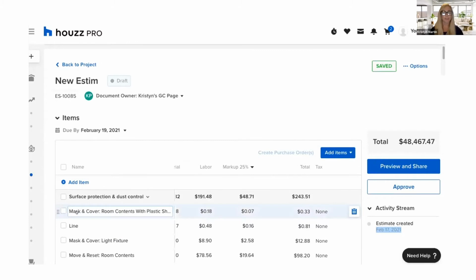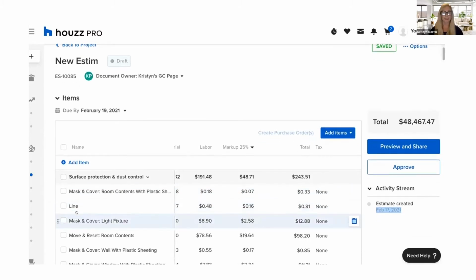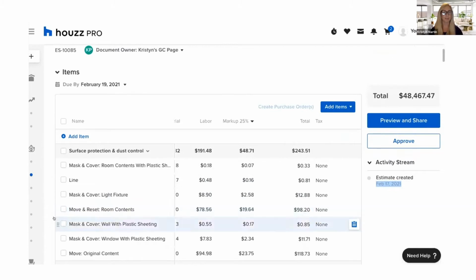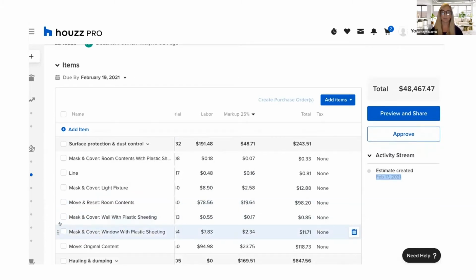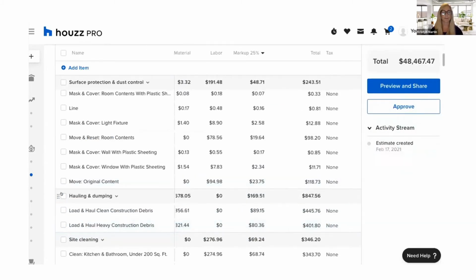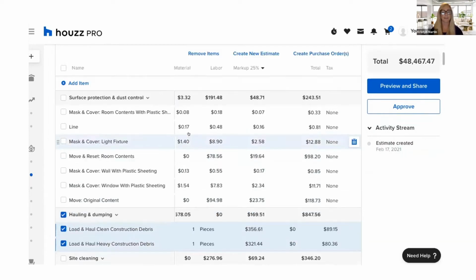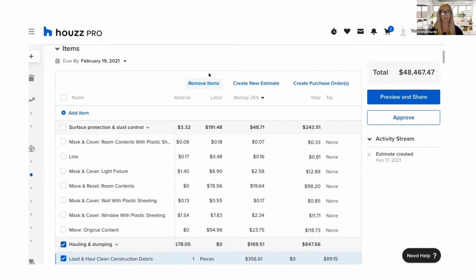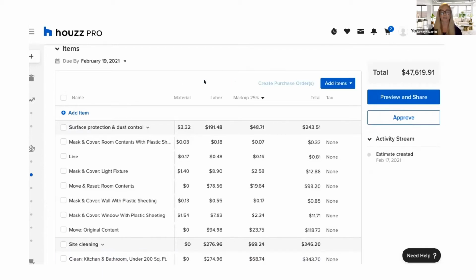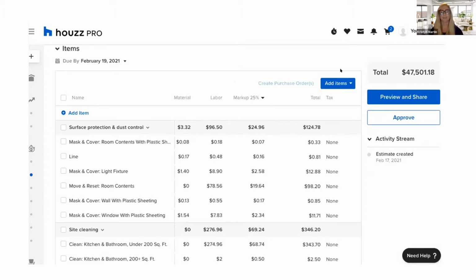And let's say there's a few too many items here. We have lots and lots of information on our estimate that maybe I just don't need. Really easily, we can remove items or the whole section just by clicking on that top left box. And now at the top of my estimate, I have remove items. So I can click that and it'll get rid of that whole section, or I can individually click on items and just click on remove. So that's how we can get rid of them.